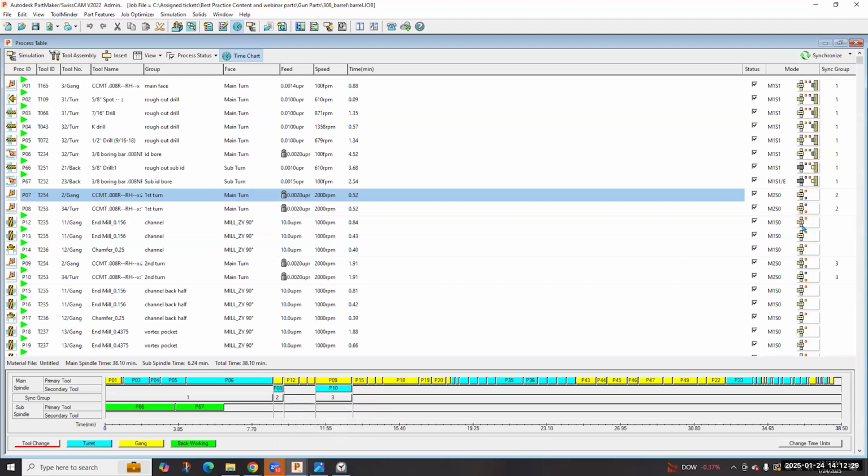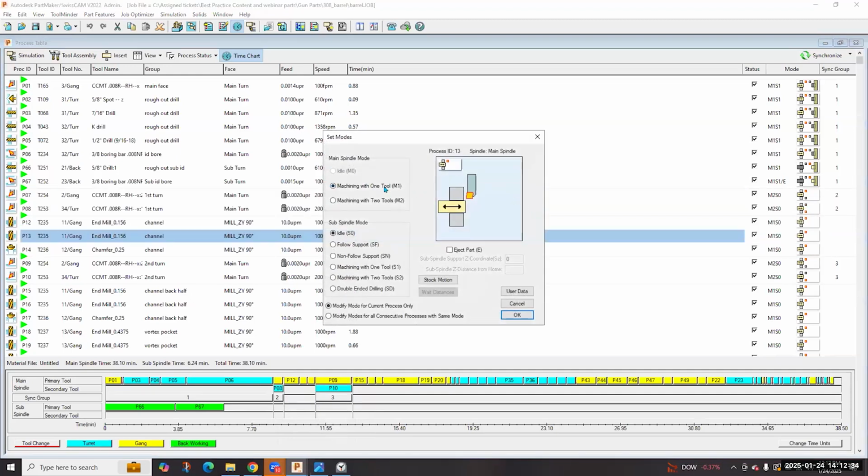So let's move on. Now these operations, we don't need to change them. We're going to be machining with one tool on the main. Nothing's happening on the sub. We're not supporting quite yet.